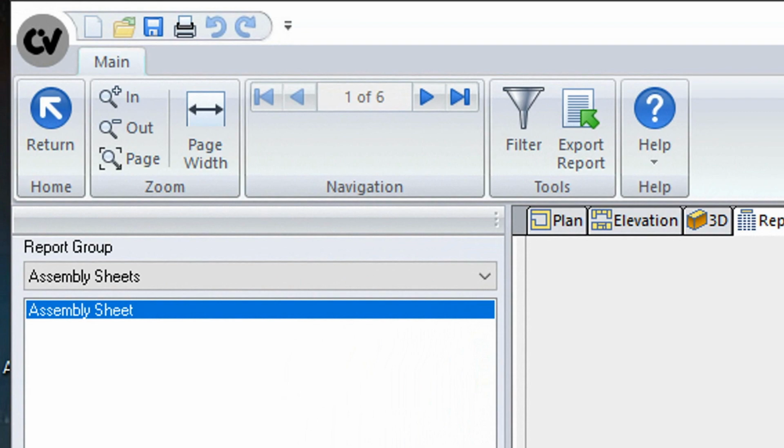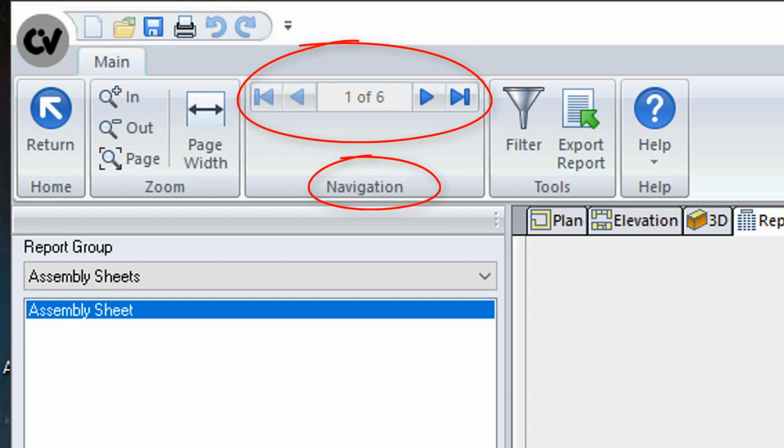The zoom features allow the user to zoom into or away from the center of the report. The page option will return the report to a full page view displayed in the preview window. The page width button will stretch the report to the width of the preview window, allowing for greater detail to be shown. The navigation section is used to move between pages on a multi-page report.